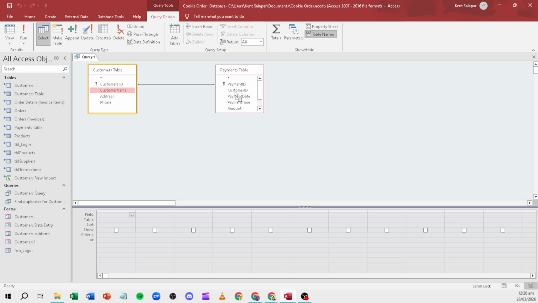Define the join behavior. Double-click each join line to open join properties. If you want to return only rows where a match exists in both tables, use the default inner join. If you want to keep all records from the main table, even when the lookup value is missing, choose the option that includes all records from the main table and only matching records from the alias. Set this appropriately for each relationship.